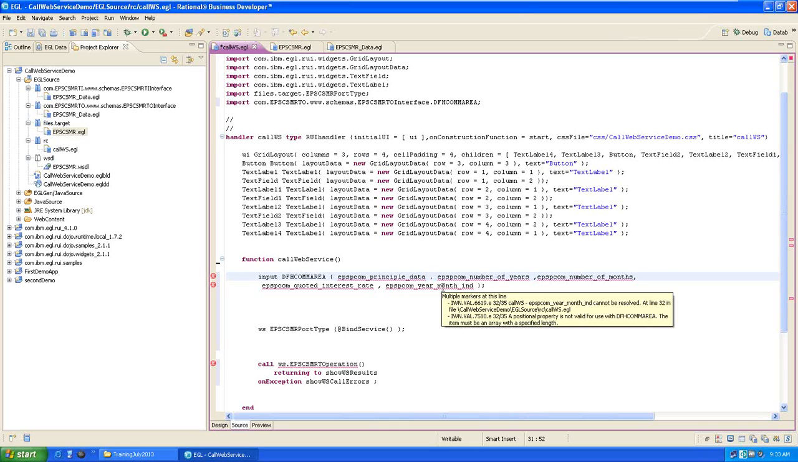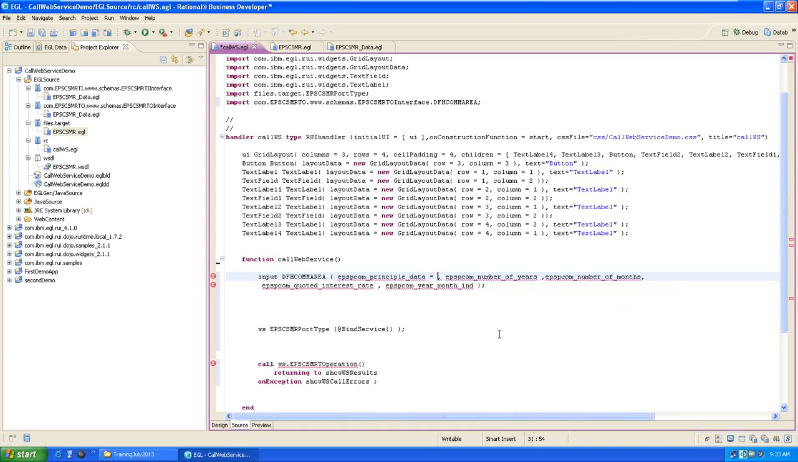Okay, now we have to assign values here. For example, the principal amount will be, either we can hard code this or we can use any field here. I'm going to use any field here. So what I have to do is make the first field my input, maybe a text field. Just change the field name dot text.